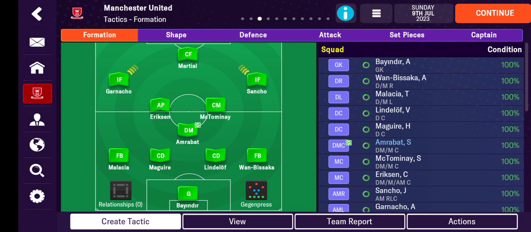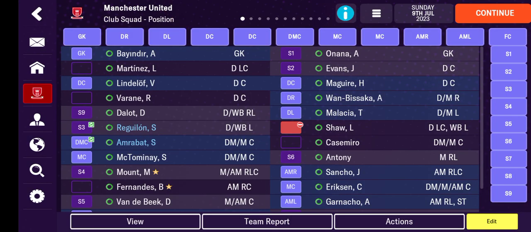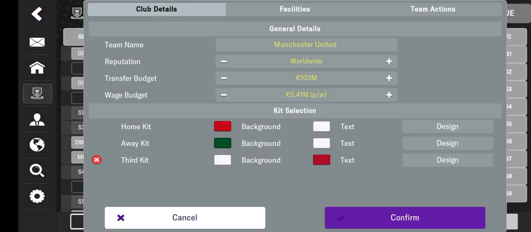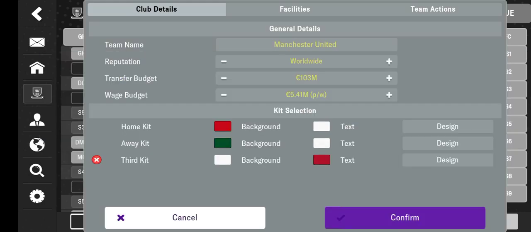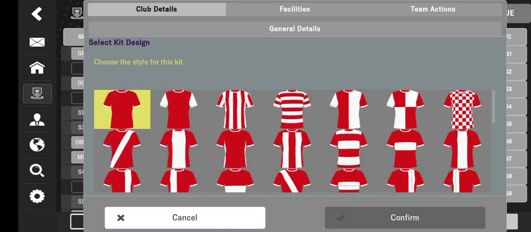Let's get started. I want to show you how you can design a team kit. Let's tap the first team here, tap and tap the edit button here. This one, kit selection. So you can select the color of your club, of your jersey or kit, for example, and also you can tap design to choose the style for this kit.